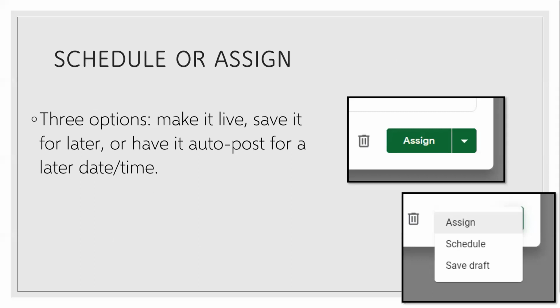This is where I said I was going to come back to that assign button. You have 3 options. You can assign it right now and make it live. You can schedule it so that it goes live on Tuesday at 9 o'clock, because sometimes you're going to have sweet blessings that are going to come in and do the assignment before you've had a chance to dialogue with the students about it, and you don't want them to get ahead of your lessons and then have to redo it. You can schedule it. It can go live when you want it to go live.